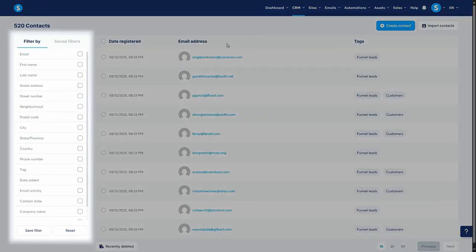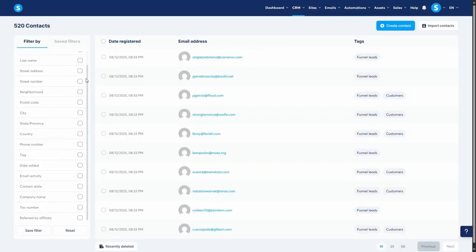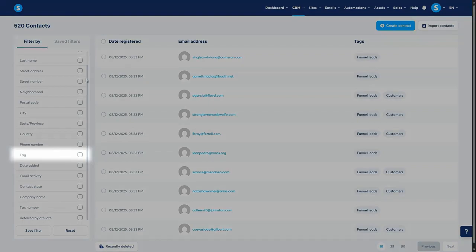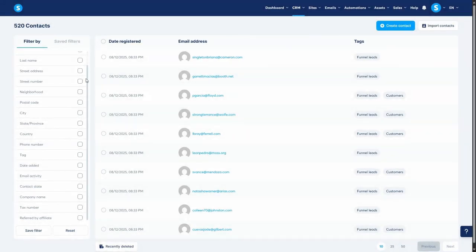On the side here, there are plenty of filters you can use to search for and find different contacts. For example, we can filter contacts by tags. You can also perform actions like adding or removing tags or subscribing contacts to your email campaign. Systeme.io makes it very easy to complete bulk actions.